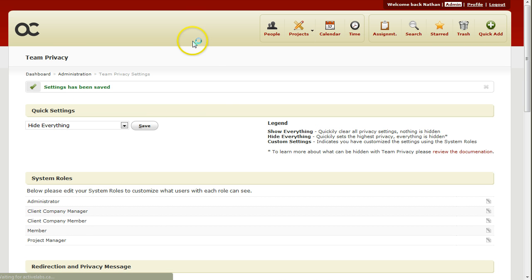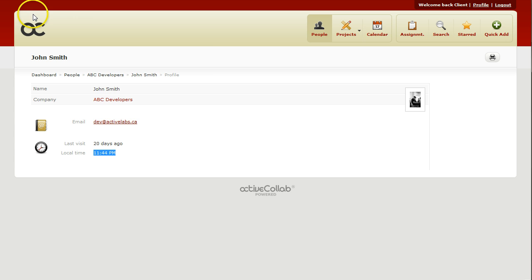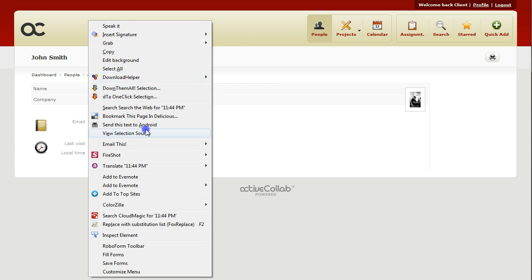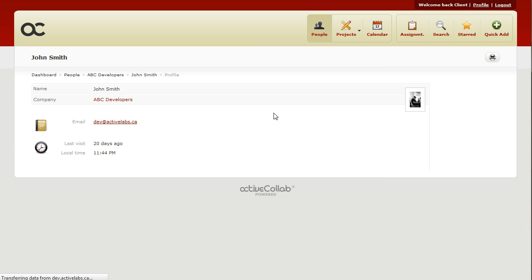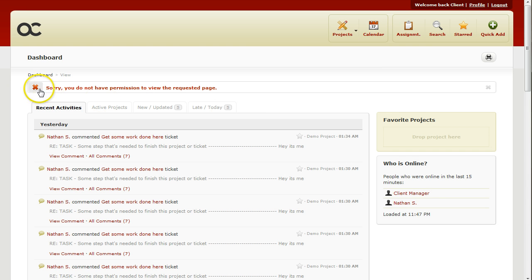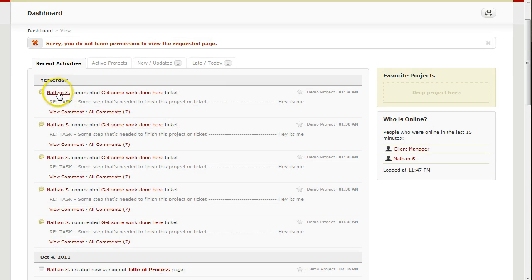The initial settings on Team Privacy, when you say hide everything, basically jump everything up to the most private, most secure version. So you're going to see when we go back to try to access John Smith's profile, I'm going to refresh here. It says I don't have permission to view the requested page. So that page for John Smith would be just like this link here for Nathan S., or client company manager.